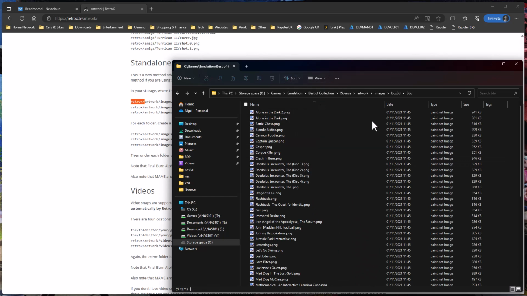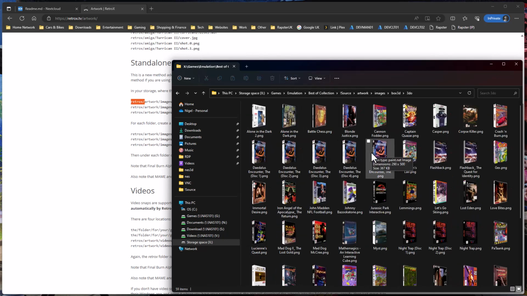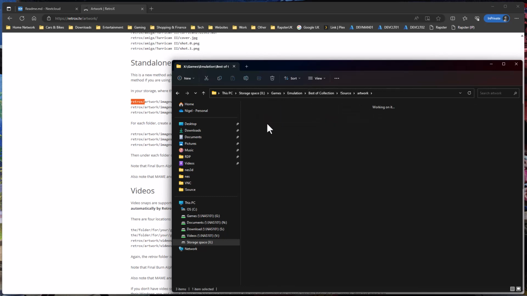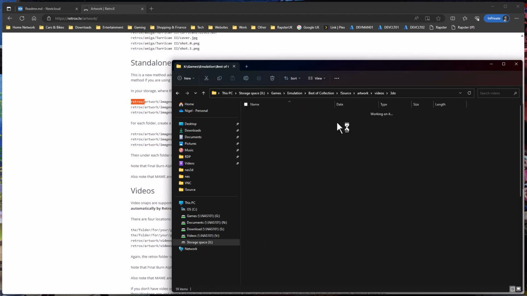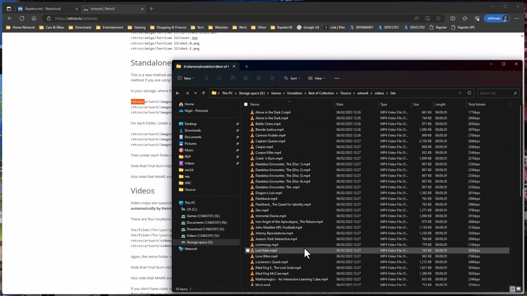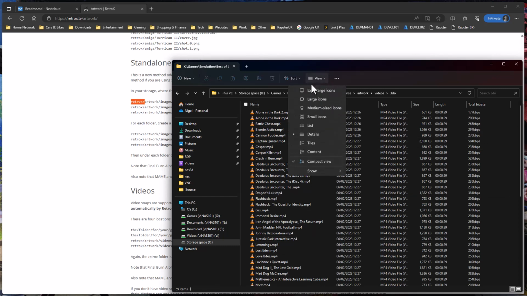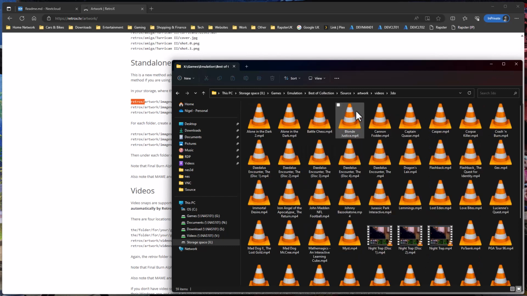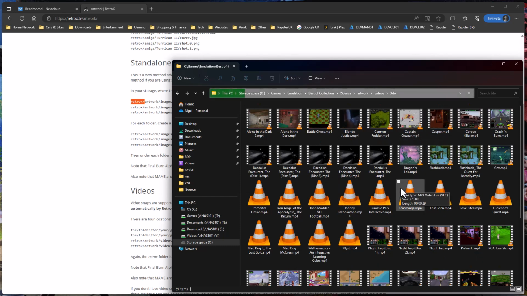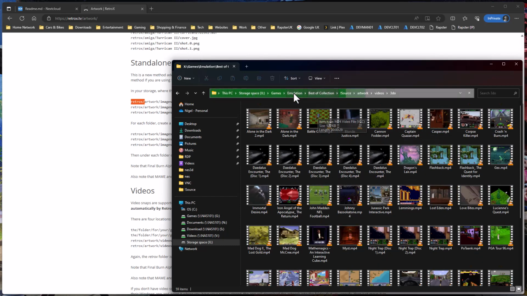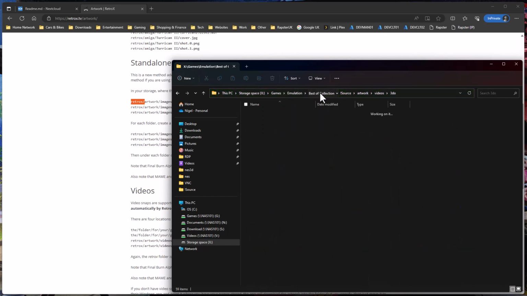So I'll just change that. You'll see we have all the 3D boxes. So it's fairly self-explanatory. And then videos is similar, although everything's just under the videos folder. There's not a separate folder. So again, we go to 3DO, and here's all the video snaps for 3DO. So that's basically how to add it.